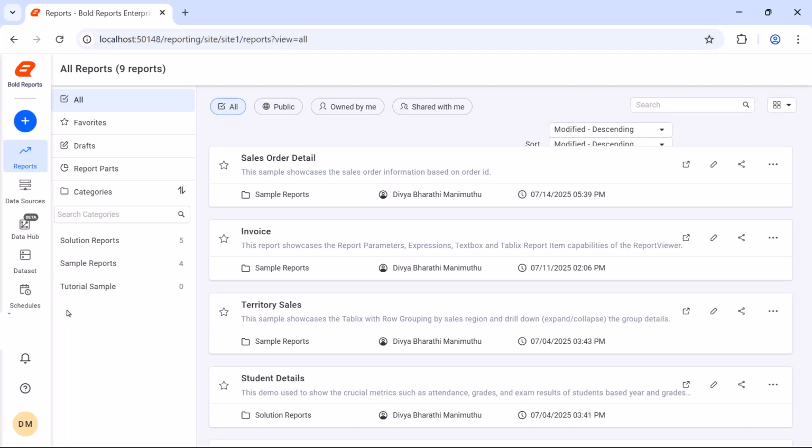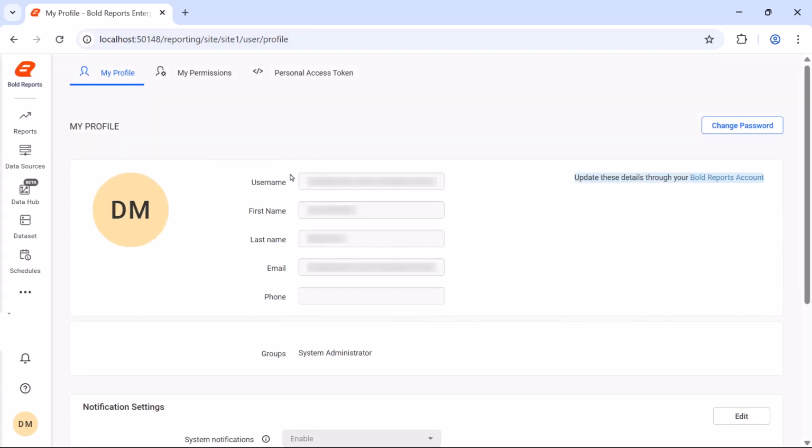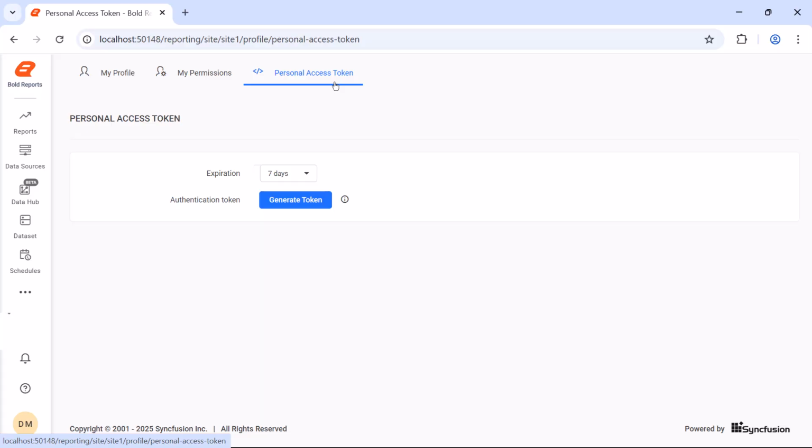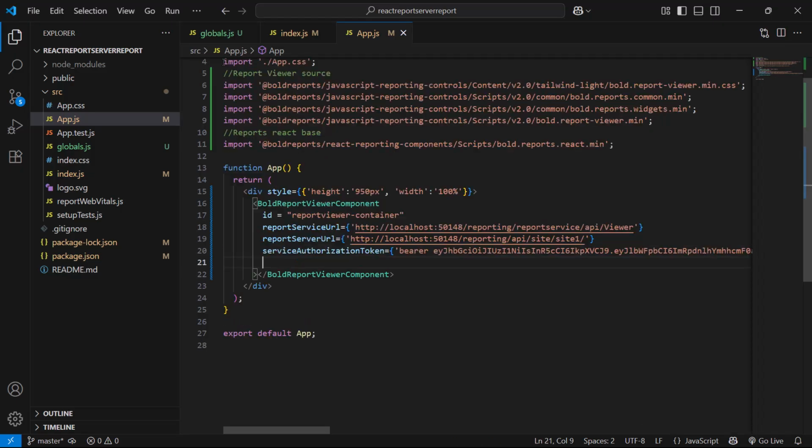I log in to my report server. I open the user profile page. Here, I click the personal access token from the top pane. To generate the token, I click the Generate Token button and copy it. Finally, I set the path in the report path. This report is found on my report server under the Sample Reports category, which I will load at runtime.